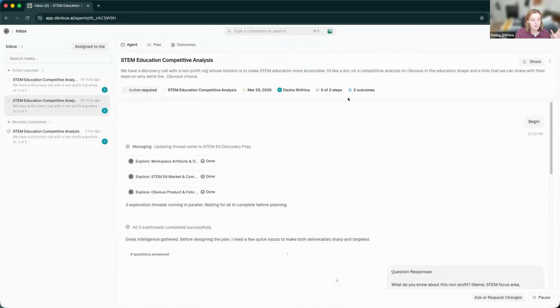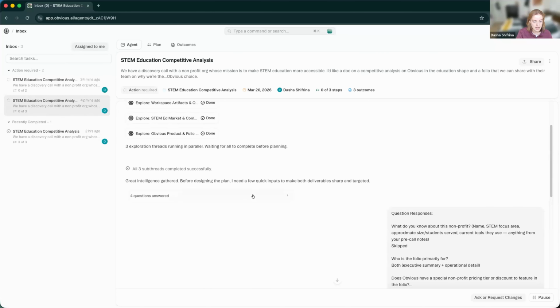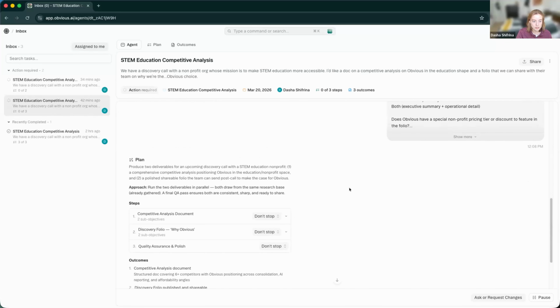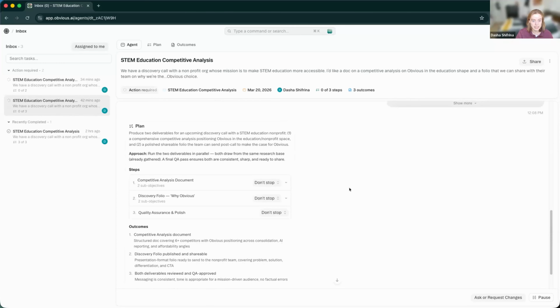Because these things take time to run, I do just want to show kind of intermittent steps of what it looks like. So when you first kick off a task, what it's doing under the hood as the orchestrator is spinning up a bunch of exploration threads to really make sure that the plan it presents you with next is covering all the bases. Before it creates a plan, it will sometimes ask you a bunch of questions to clarify the intentions. Once you've answered them, it presents you with a plan, and that's kind of like the anchor for the rest of the task.